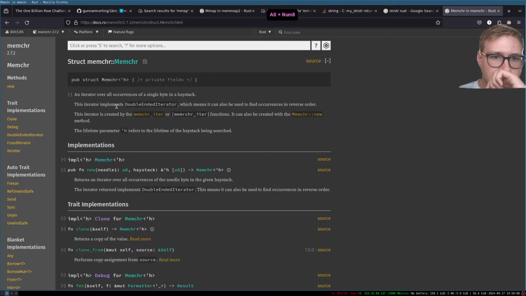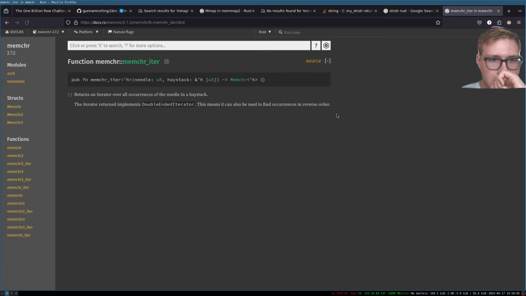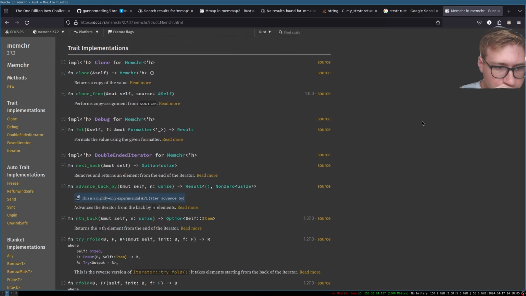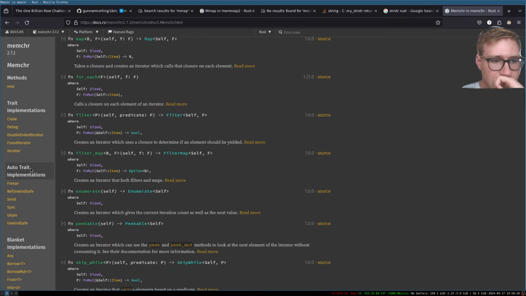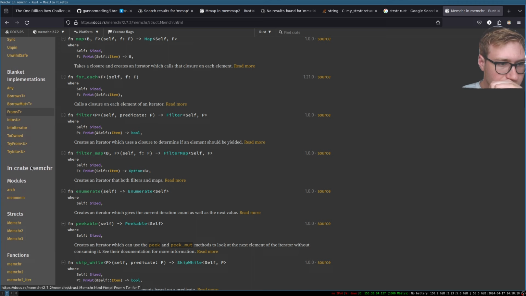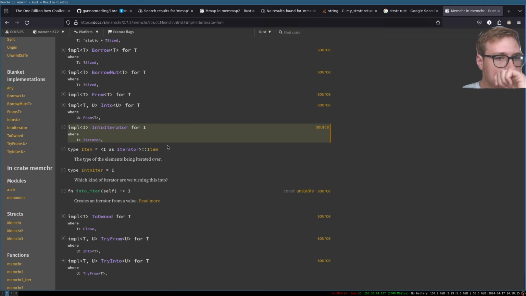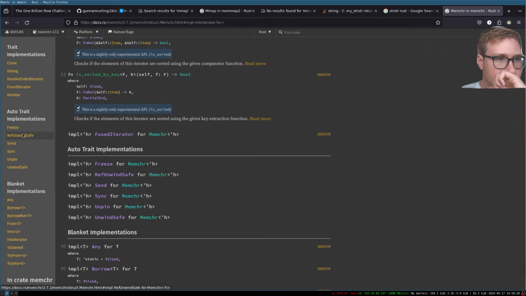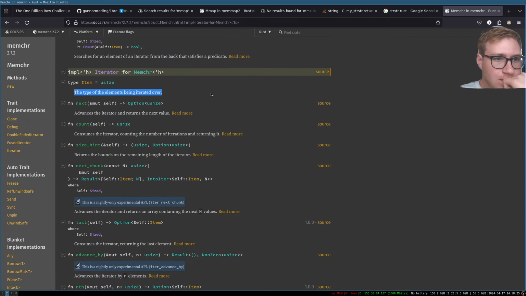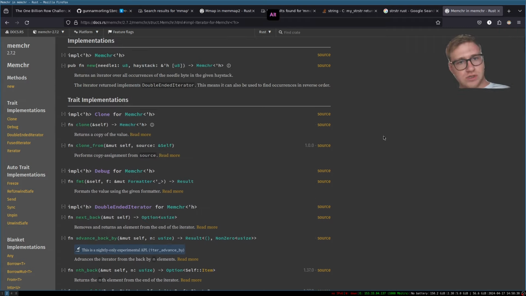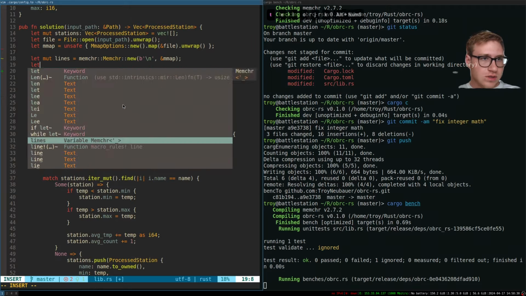Oh, this only... I think it only gives us the, yeah, iterator. How is that implemented? No, these are auto traits. What am I doing? Iterator. Here we go. So it gives you the next position, which is annoying.